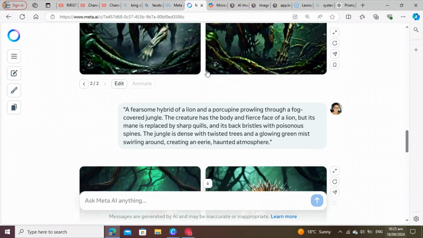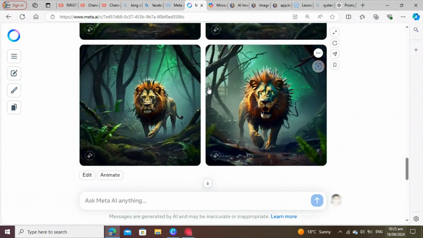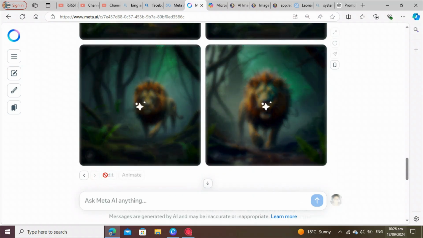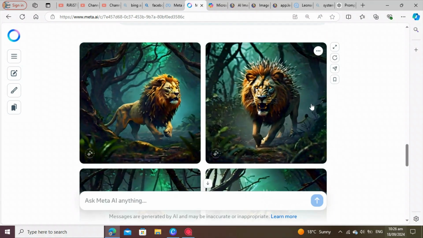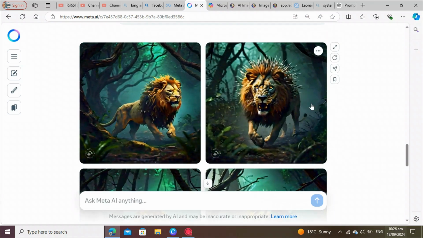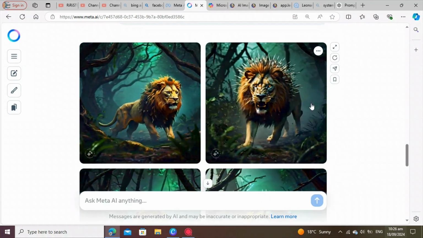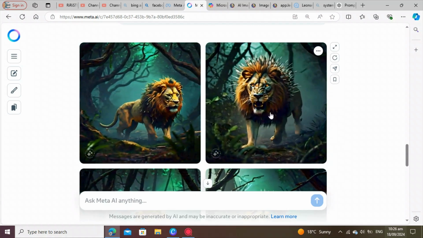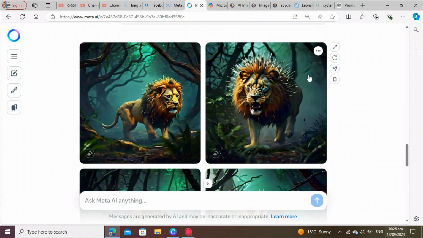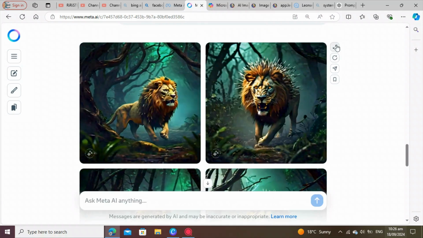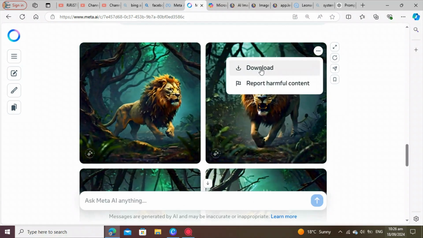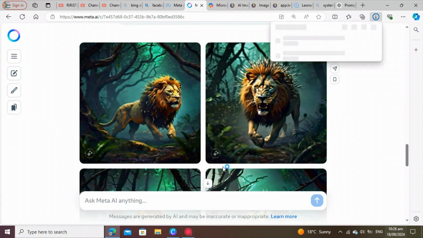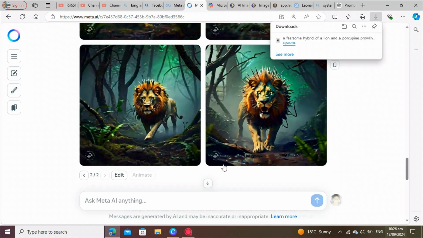What you can do now with this is just click animate. Look how beautiful this is. This is great. So you can just come here to download. Just click here and then you download. You just choose whichever image you want.